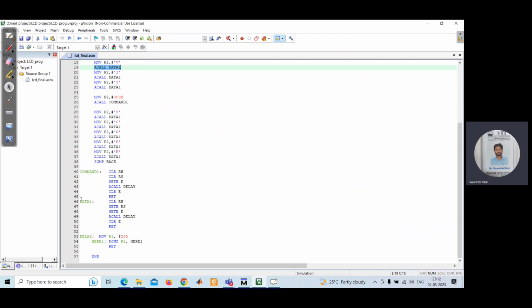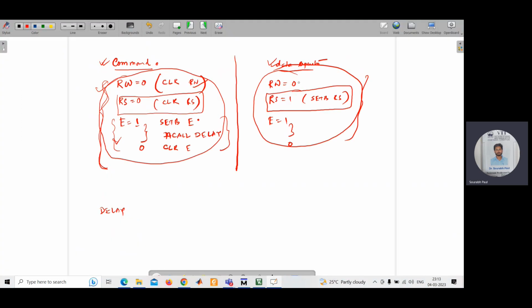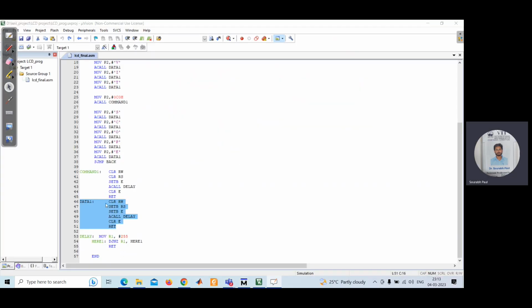See, this is the data operation. This is the subroutine. What we are doing: clearing RW, then setting RS, setting E, a call delay, clearing E, return. These are the operations I discussed a few minutes before. These are the things you need to follow. So that's why a separate subroutine is written for the data operation, and before that, I have shown the subroutine for the command operation.